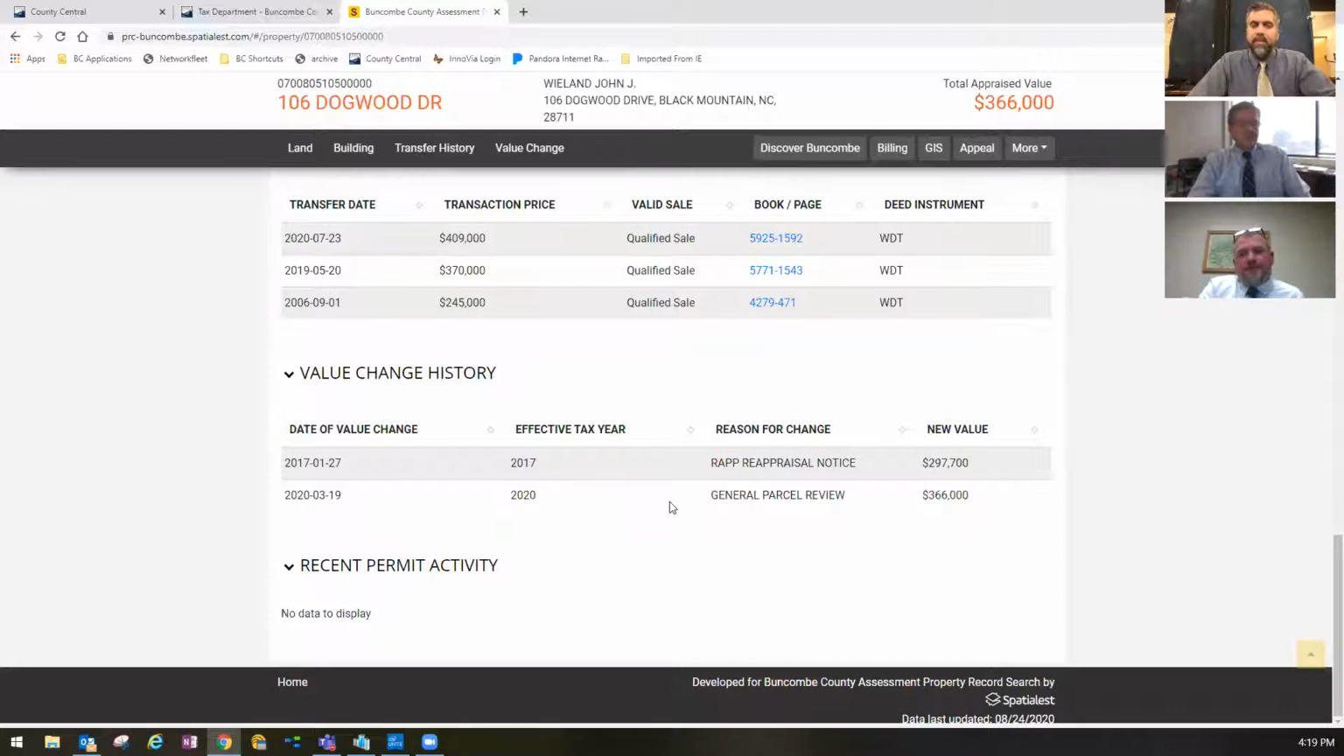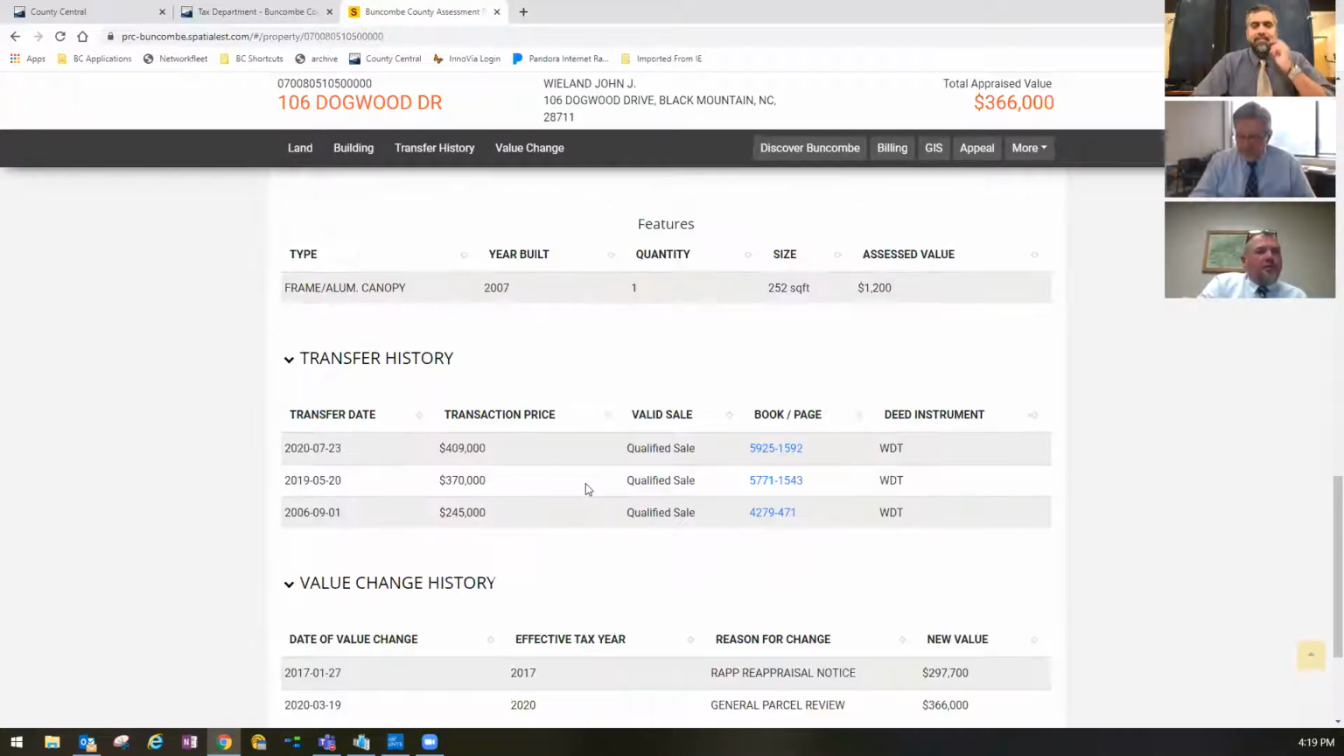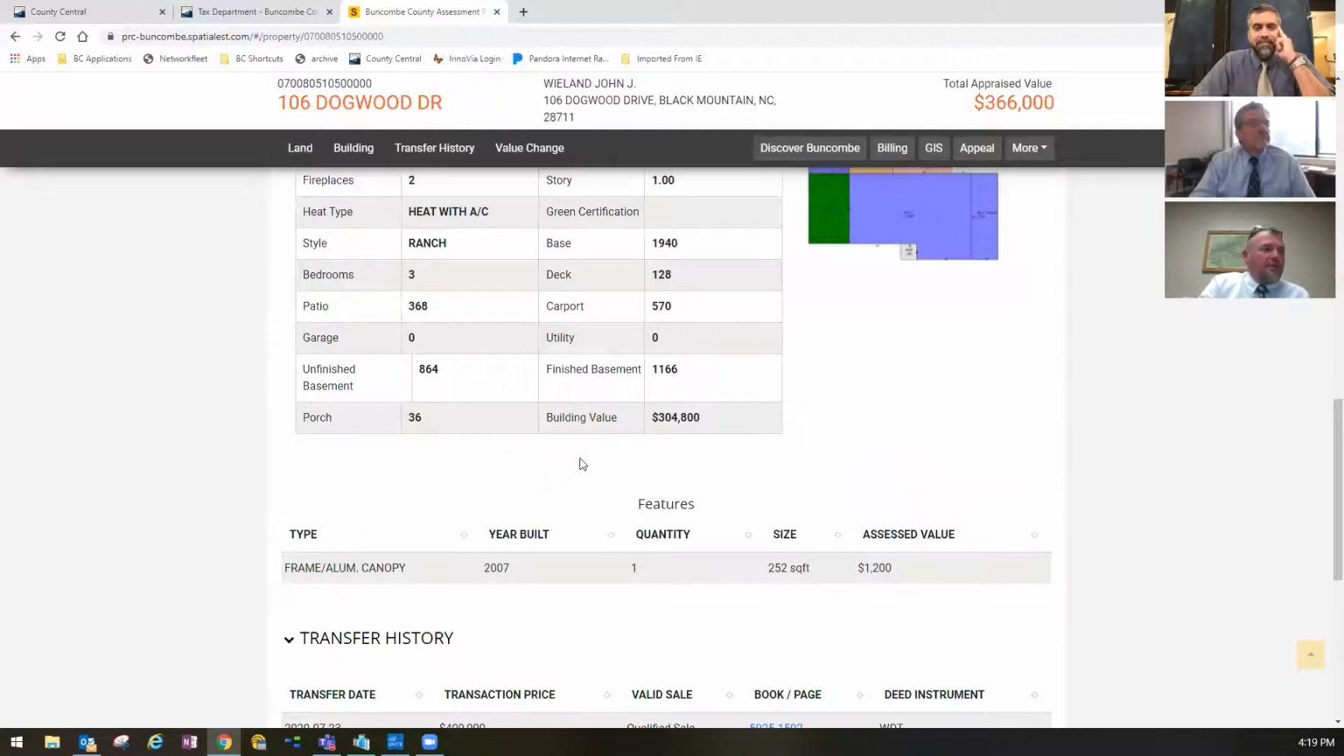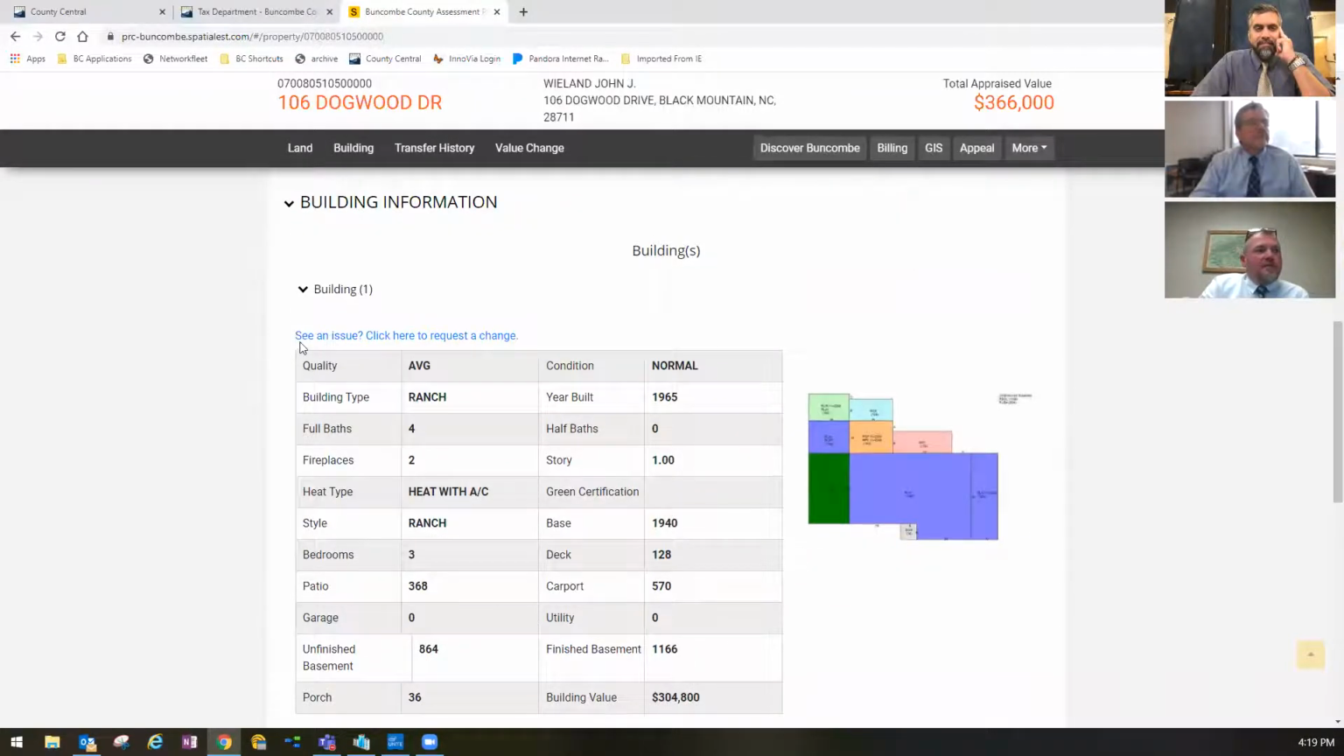What happens if they read something and they think it's incorrect? Sure. What happens if something's incorrect that they notice? That's a good point, Max. If you scroll through and you say, hey, you're charging me with 3 bathrooms and I only have 2, at that point you can click on this blue line, see an issue. You click on that and you submit any changes that you want us to be aware of. We will go through and look at those changes. Some we'll be able to change on the fly. Some may require us to come to the property and do a quick check. But that's the best way to get started.